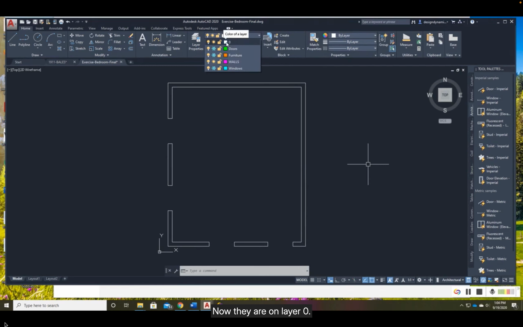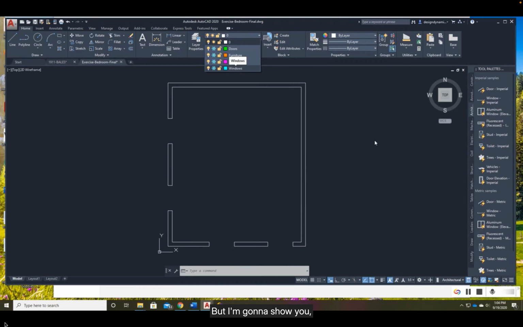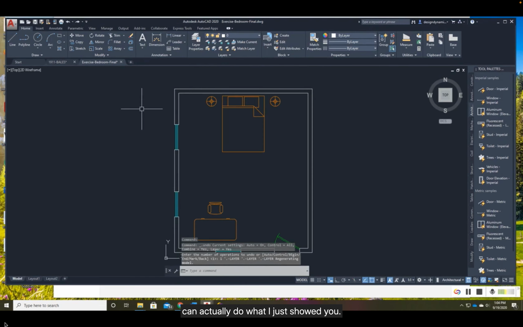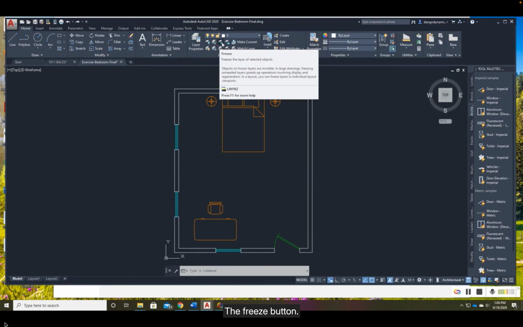Now they are on layer 0. They are not on layer walls. Even if I freeze layer walls, nothing happens because these are all on 0. But I'm going to actually undo this because there's another way that you can do what I just showed you. You can also go to this button right here. Whoops, not that one. This one right here, the freeze button. If I select this and then select any object that is on that layer, it will freeze that layer.